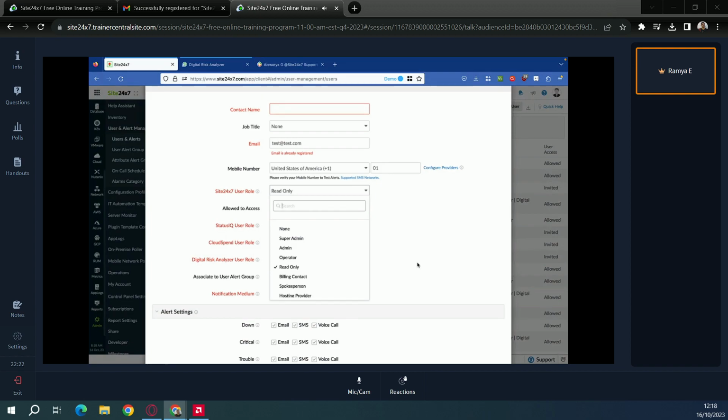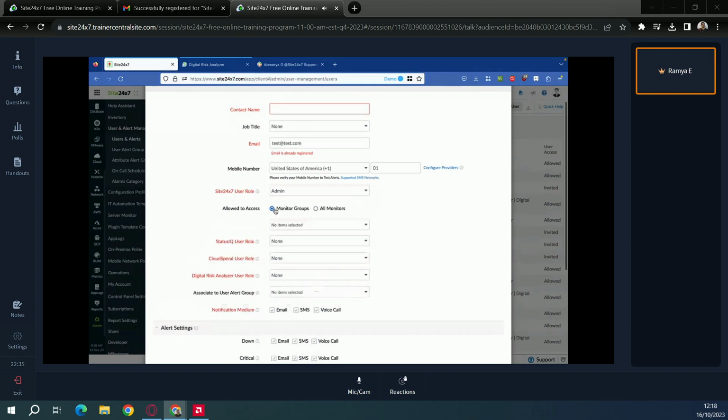But let's say you want to create a monitor group, but they should only have full rights to those monitors. In that case, you can select the user role as admin, and under allowed to access you can select it as monitor group. So select the monitor group that you have created.